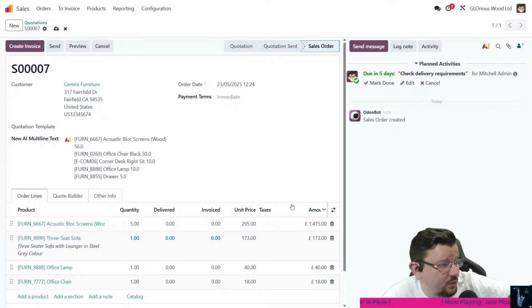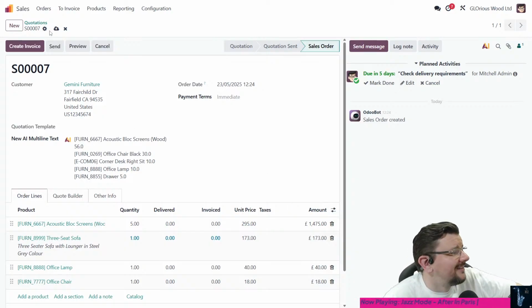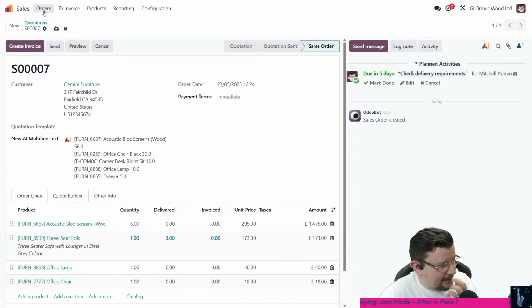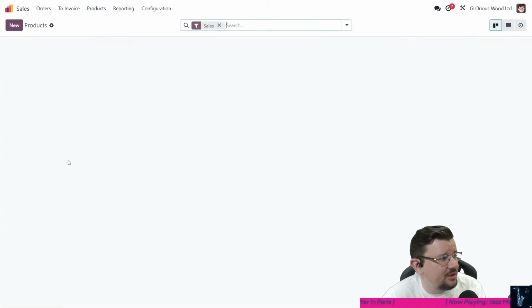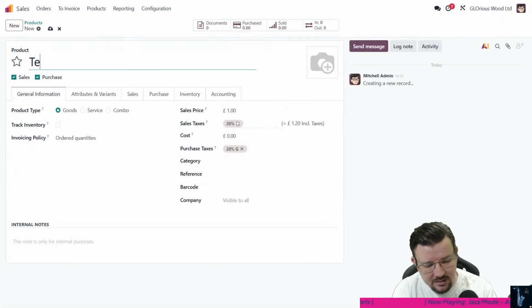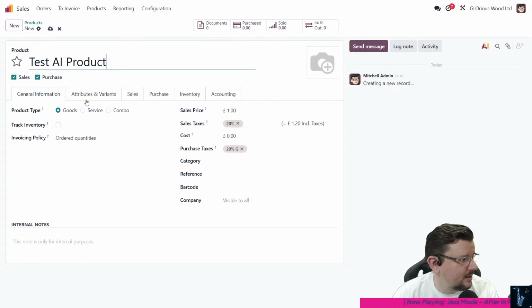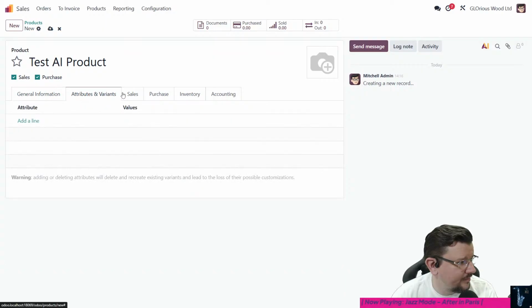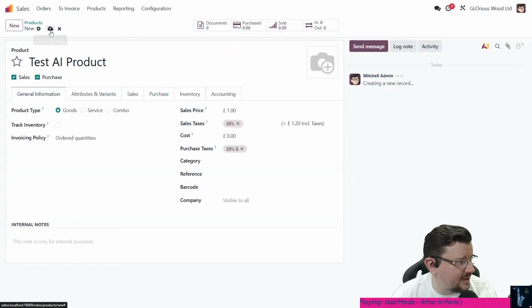Okay, acoustic block screens wood 56, office chair black 30, corner desk right sit 10, office lamp 10, drawer 5. I guess the next thing to do is see if that's right. How about we just make a product, sell 1 billion of them? Yeah, can do. But we'll sell it on multiple sales orders. So if we say test AI product, it's goods, it's not tracked. Don't really need anything in there, do we? Just hit save on that. That'll do.